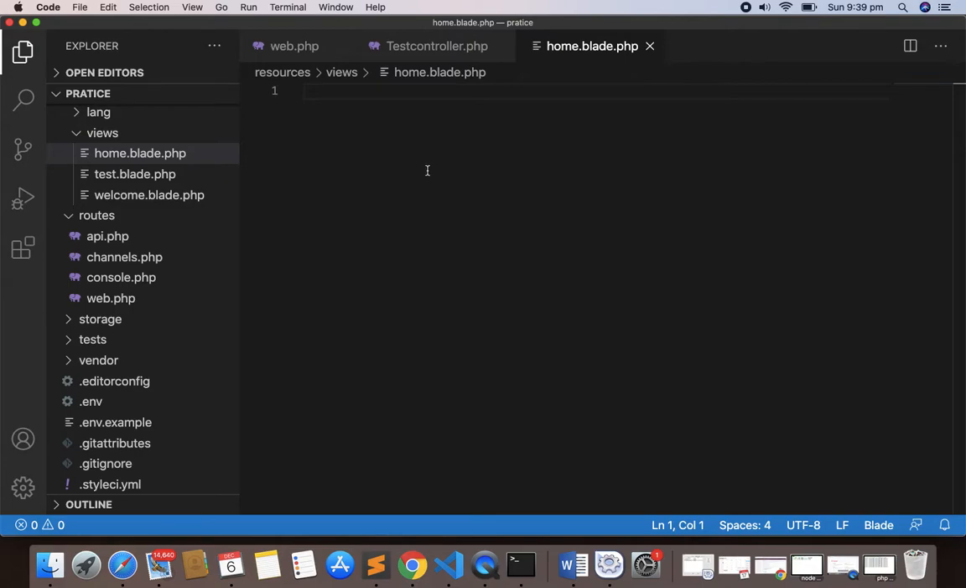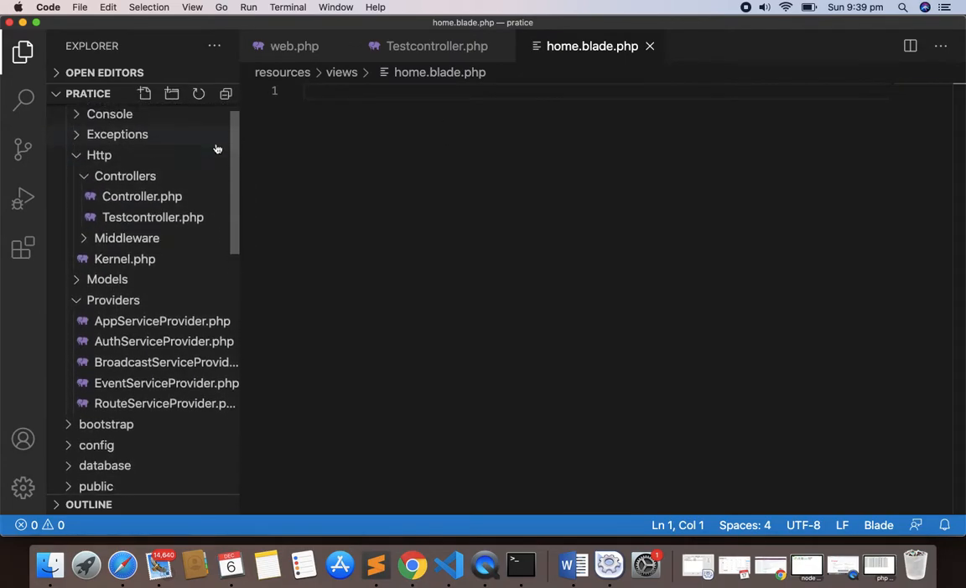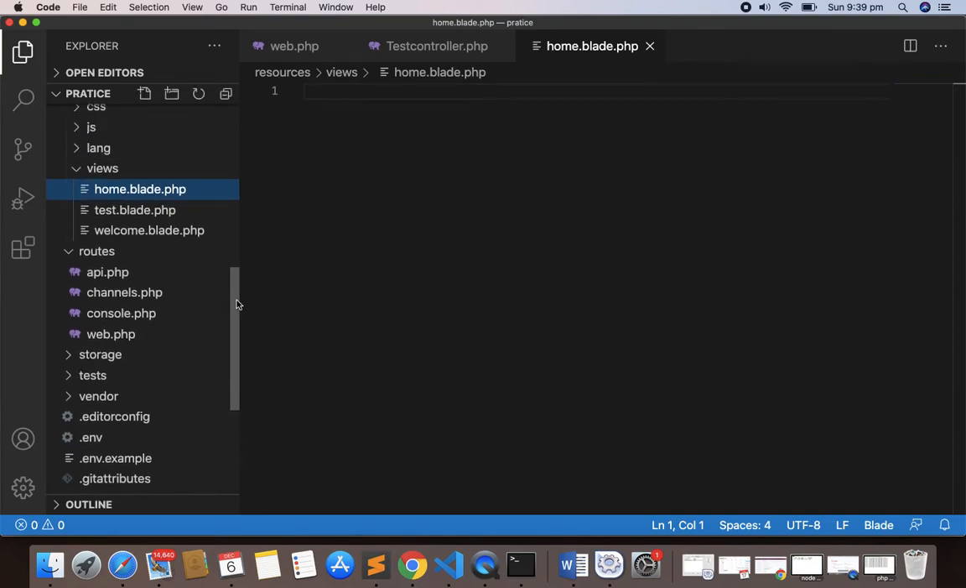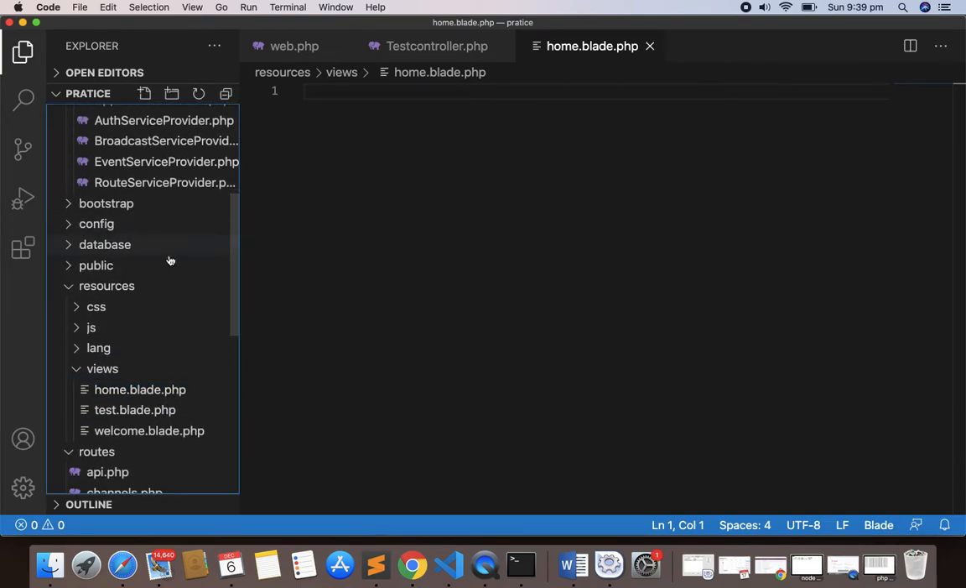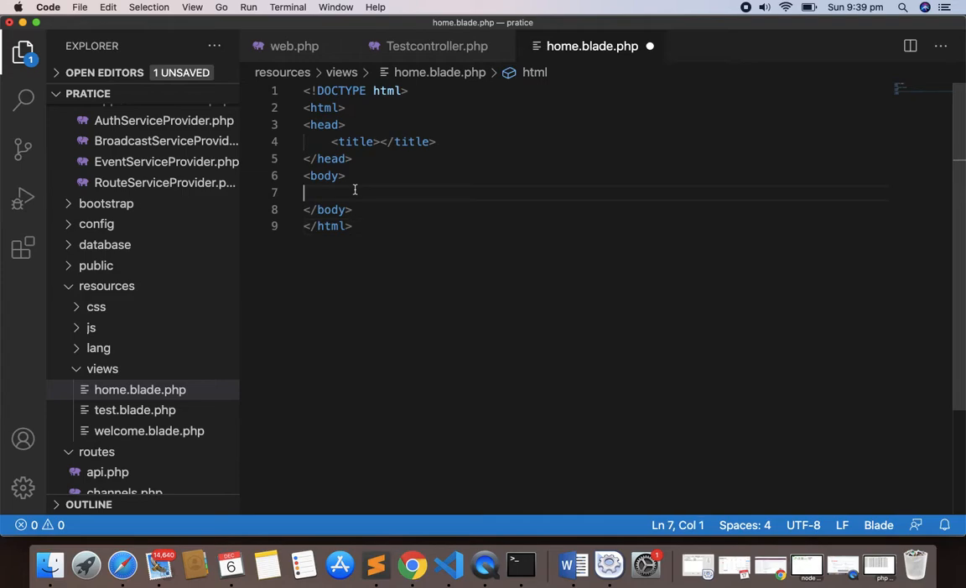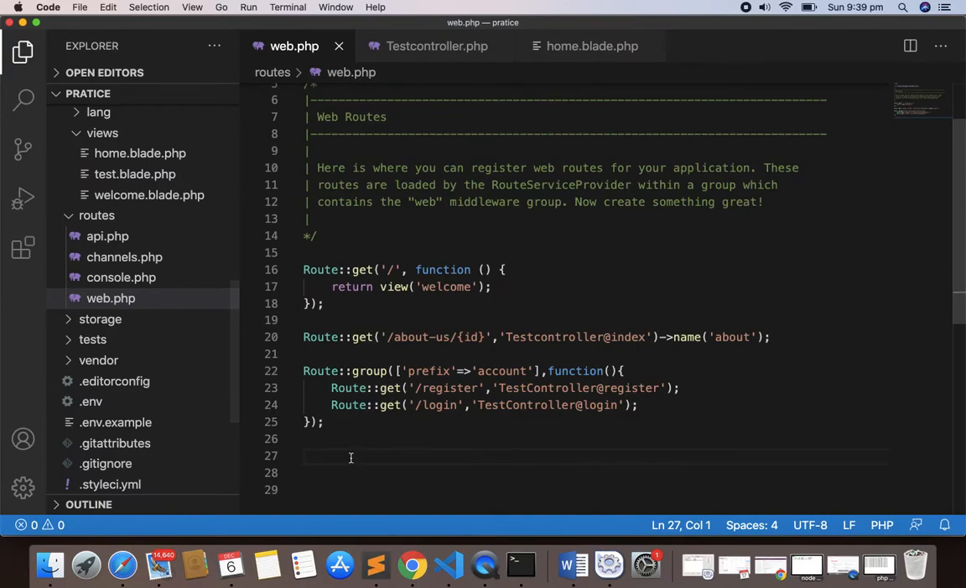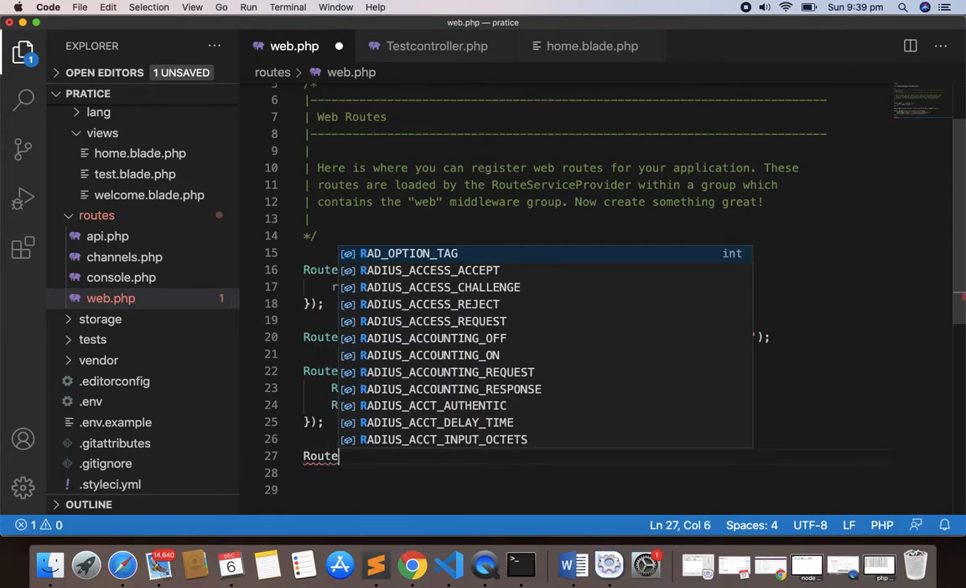For that, I have to make one view file first. So let's go to resources, views, and then we can make one file here. In the views folder you can make a file with the extension .blade.php. I have already made home.blade.php, and Laravel uses .blade, so make sure you have .blade as well. And then here we'll write the HTML code, and let's write this as Laravel.